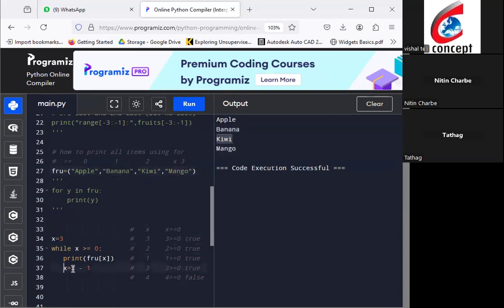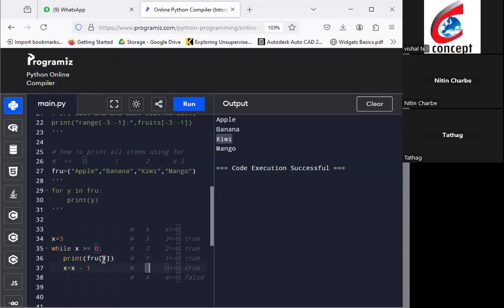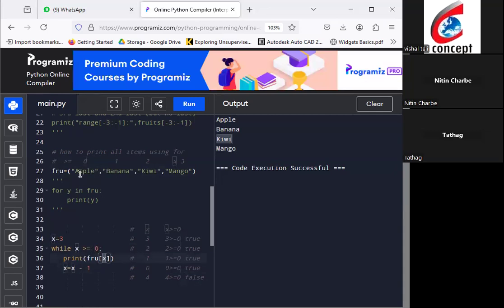Now it should become 0. Here it becomes 0. Is 0 greater than 0? No, but 0 is actually equal. We are checking two conditions, either greater or equal to 0. One condition is true, so it is true now. So it is printing fruits of 0. X's latest value is 0, so you put it in here: fruits of 0 is apple. And then it becomes minus 1.